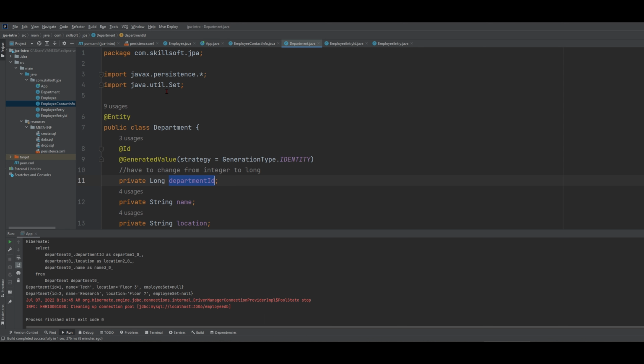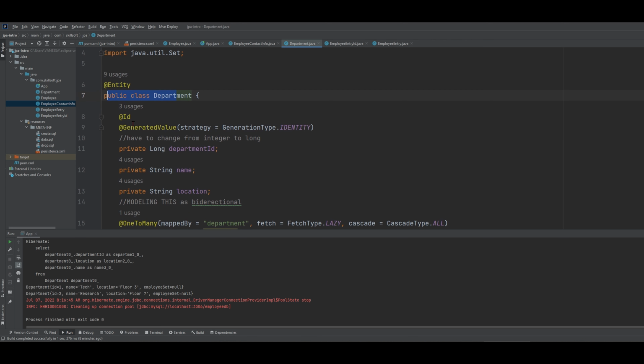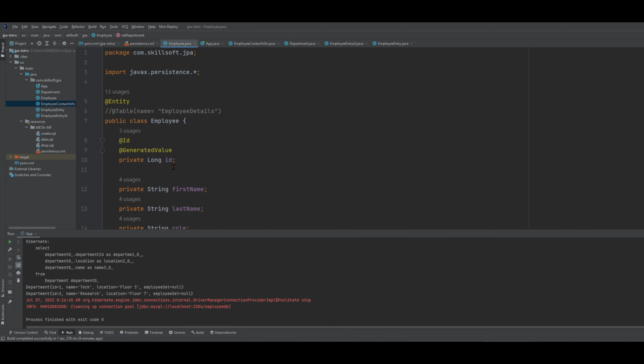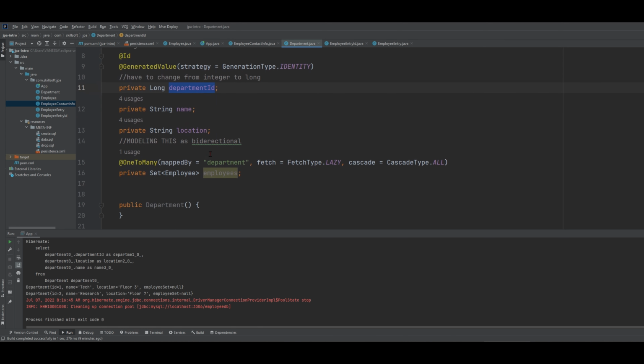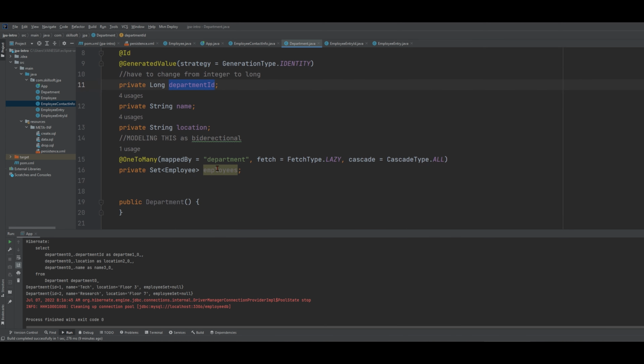So inside of our department, we're replacing some of our code here. It's still an entity, of course. It's public class Department. We have our ID and an @GeneratedValue, and the generation type is .IDENTITY. We want to change the integer that we previously had to a long, and we're calling it departmentId, so we don't get it confused with our employee, which is just long id. So inside of our department, we have private long departmentId, we have our String name, and we have our String location. And then we are going to want to have a set of employees, because many employees can belong to this department. So we're going to have a one-to-many relationship.